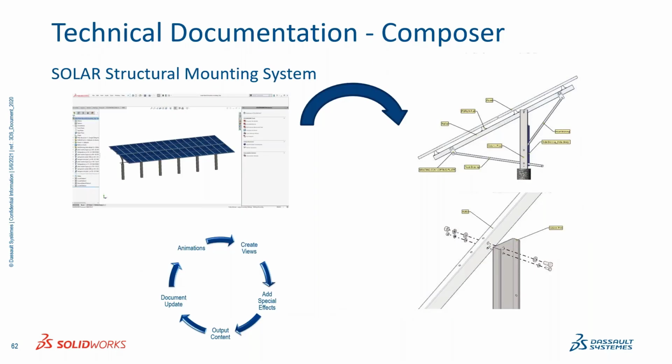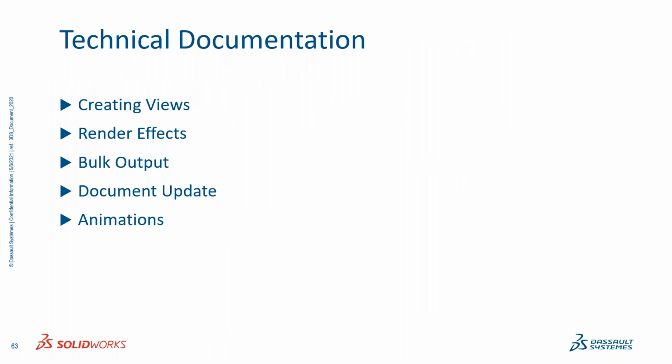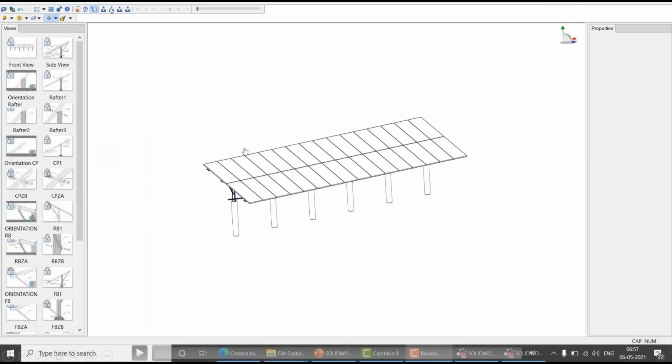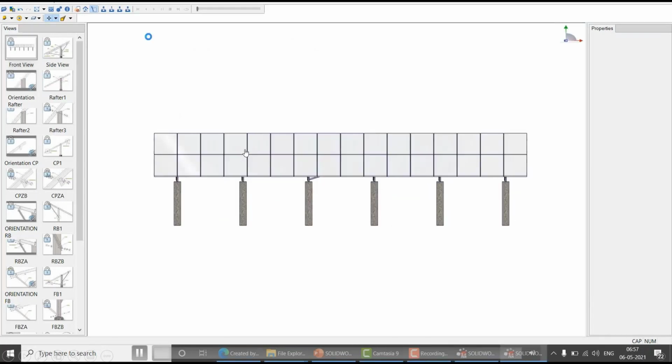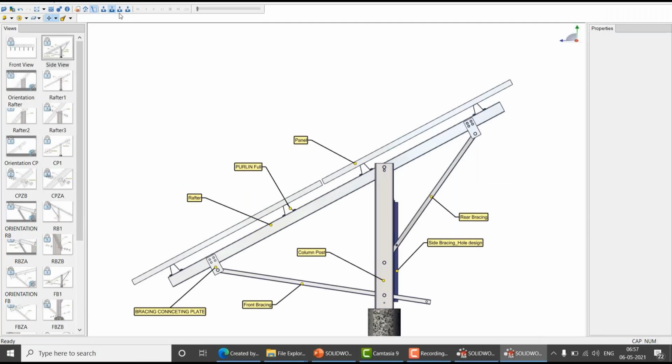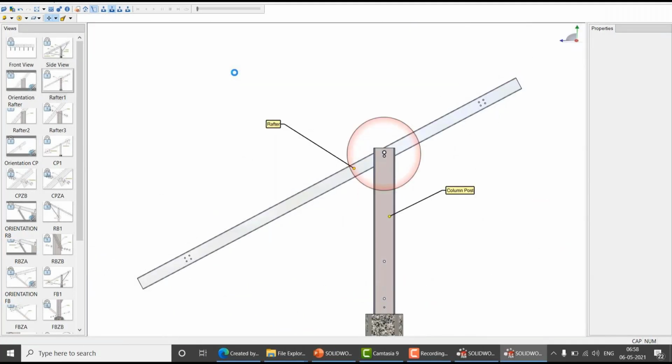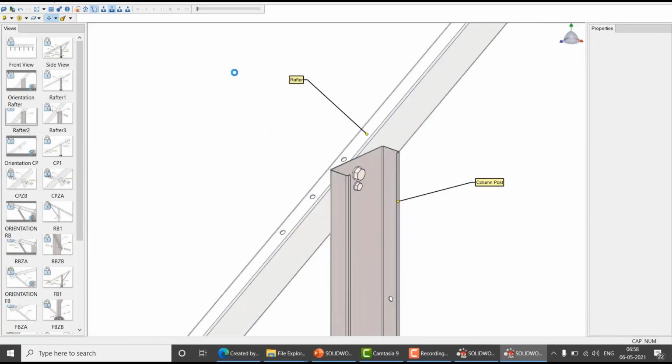Now let's see how the composer inside the technical documentation, or the SolidWorks Composer, really helps you to manage your technical documentation in a much easier method. What we can do with the technical documentation with the composer, we can create views, render the effects, and bulk the output in an easier method. Let's see how we can do that. You can capture each of the views that we have done, and those things can be published and showcased in a way where a customer can easily understand.